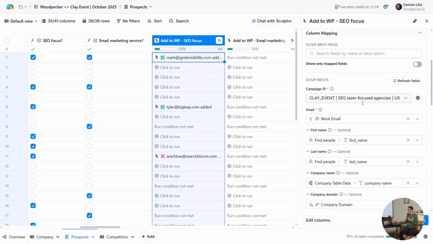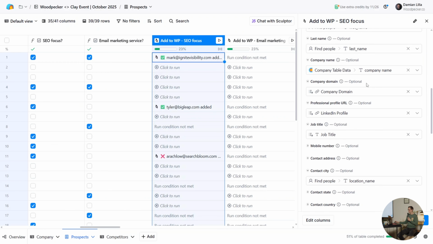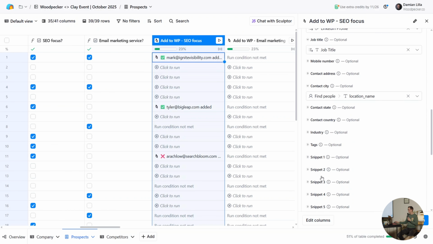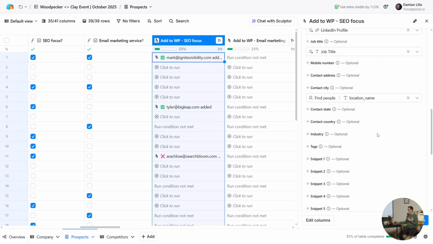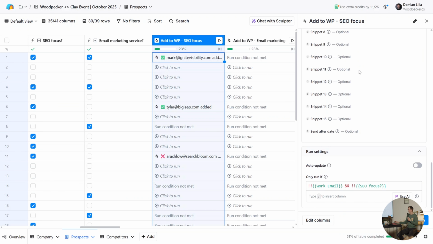And then we can map the fields that we can push into Woodpecker. We can have all the fields, company domain, job title, all the snippets. So these are the custom fields you can put in. And of course, LinkedIn and the personal profile here, so for multi-channel outreach.